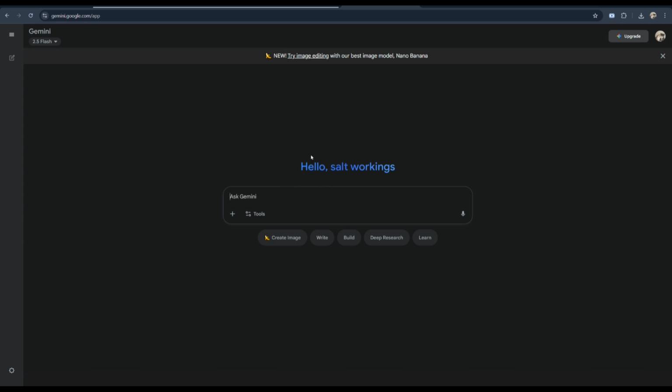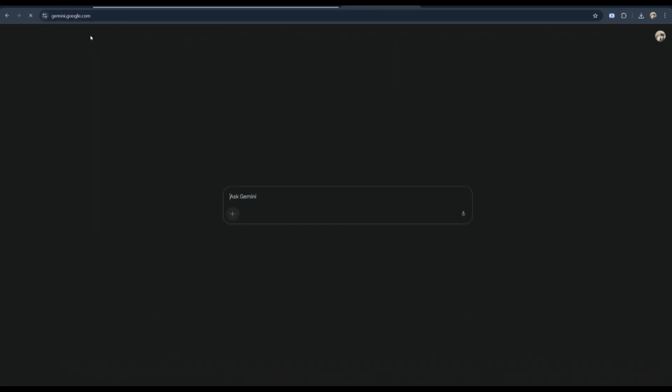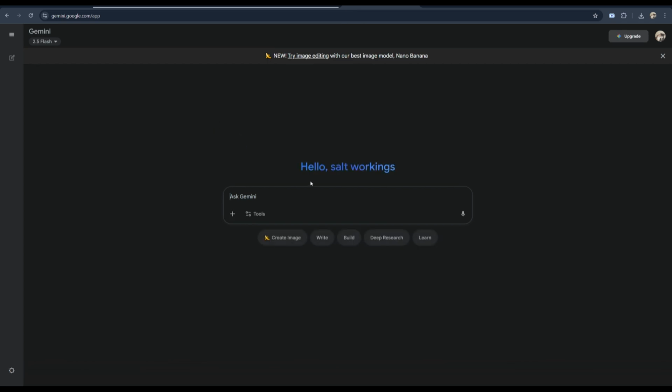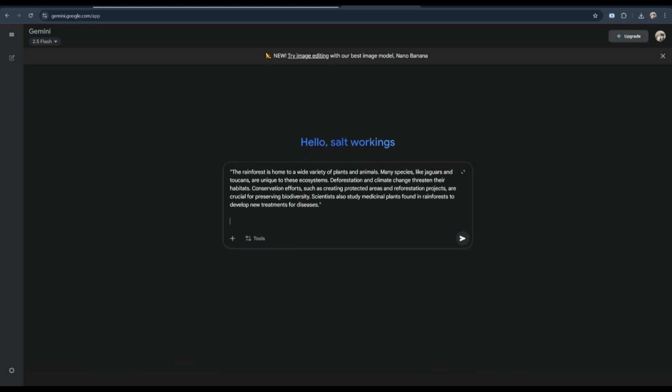So let's get started. First, open your browser and go to Gemini AI. This free tool can quickly turn a list of words, an article, or any text into flashcards. Next, decide what you want on your flashcards. Typically, each card has a word on one side and the definition, example sentence, or translation on the other.